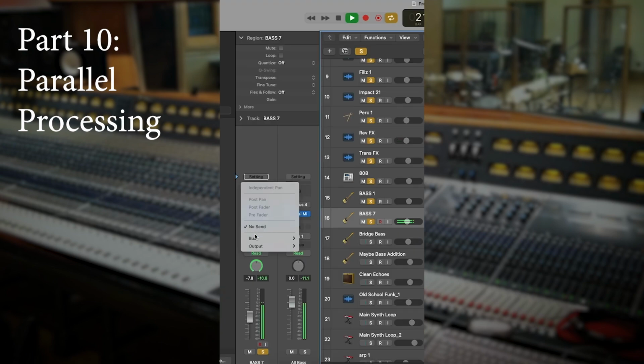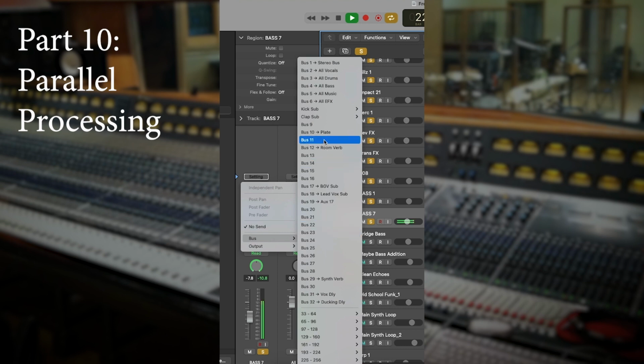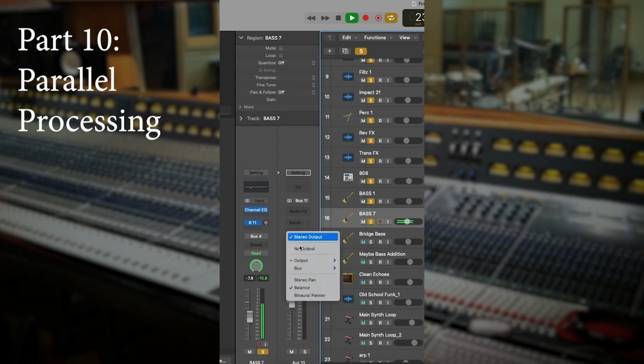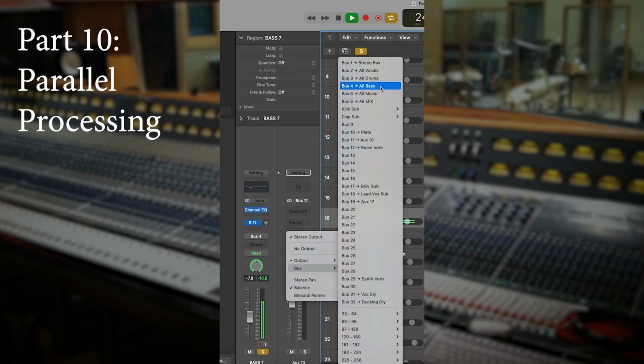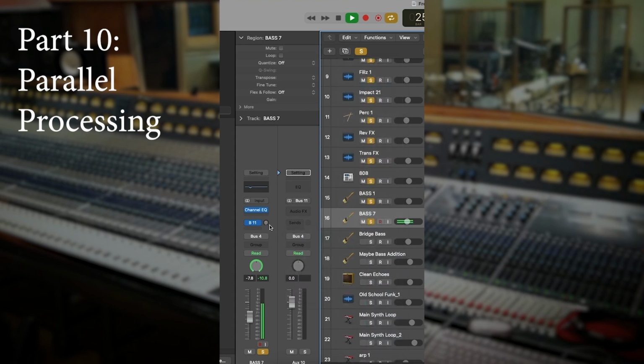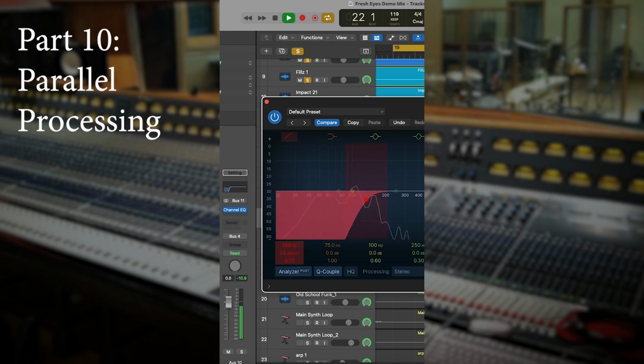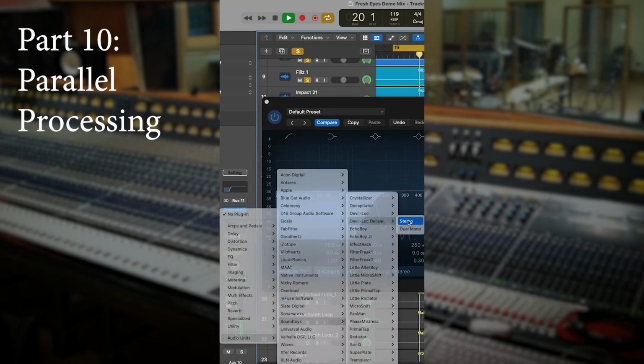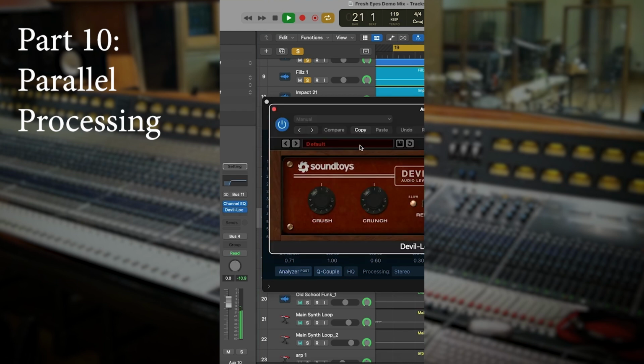First, we're going to send our bass track out a new bus. I'm going to make sure that bus is routed to my all bass submix. And then we want to send 100% of the original track to the aux track. Then I want to add an EQ where I take out pretty much all of the low end. And then I'm going to add some distortion. For this, I'm going to go with the Devil Lock from Soundtoys.